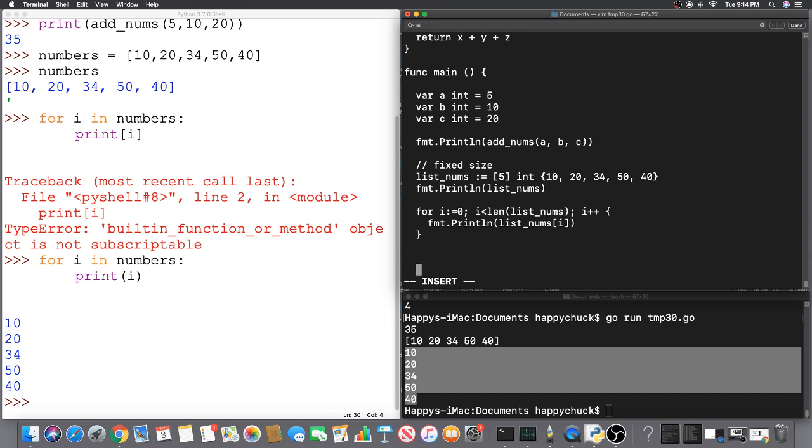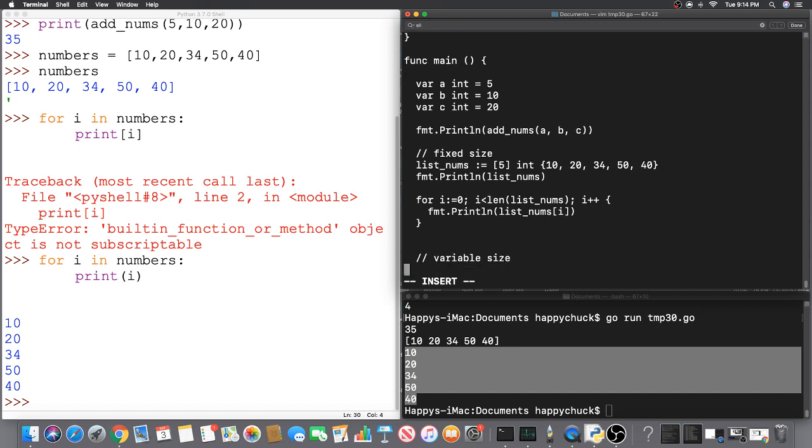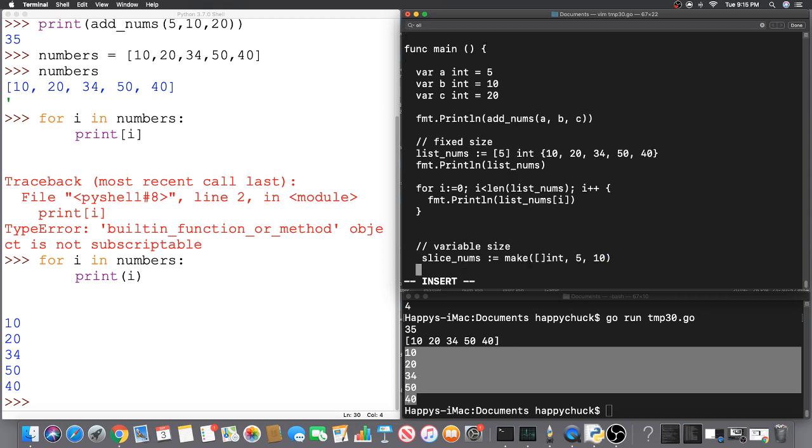Now let's do the variable size list. For a variable size list, we're going to use this concept of slices. The way you do it is you create a variable slice nums, and we'll invoke a function called make. It's kind of like a factory, but it will make us a slice of variable size. Notice we are not putting any size inside the square brackets. So we're saying make us a variable size slice of ints and have, let's say, 5 ints with a capacity of 10, so it can grow. Variable means that it is going to grow as you add more items.